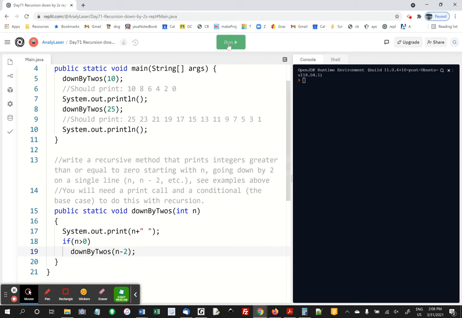Let's see what happens. We'll run it. It's not going to be quite right, so don't tune me out yet. The first one is going to work fine. The 10, 8, 6, 4, 2, 0.